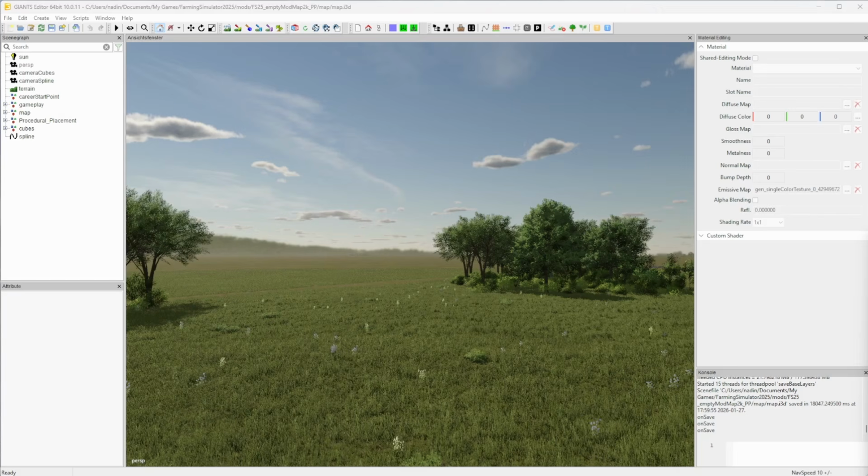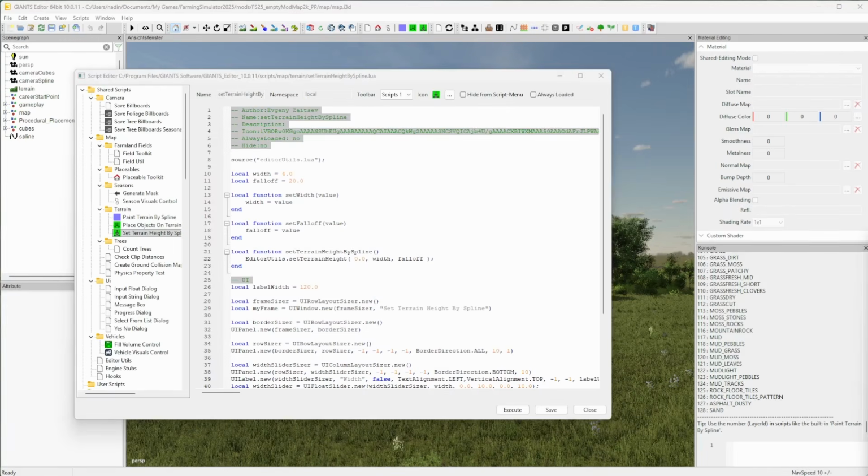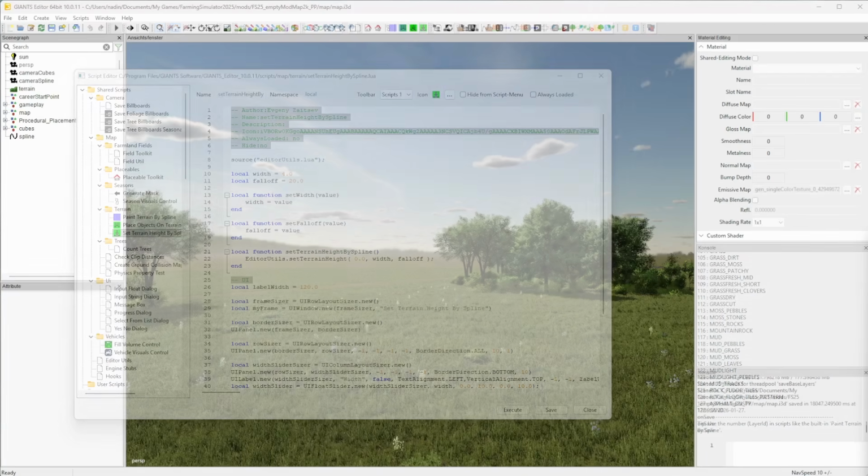Let's start at the very beginning and see how scripts actually work in Giants Editor. Basically, almost every menu item you click in Giants Editor runs a script in the background. Most of the time you don't see that code, but for everything listed in the scripts menu, you can. You can even add your own.